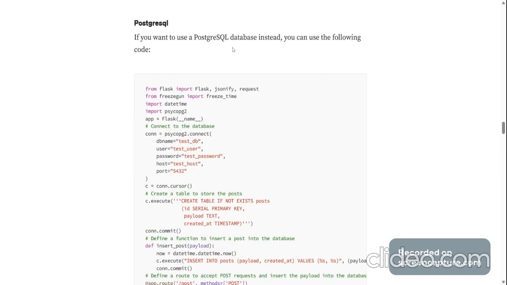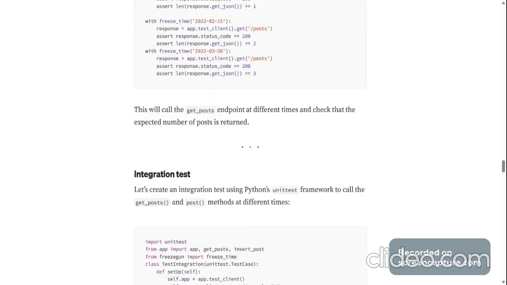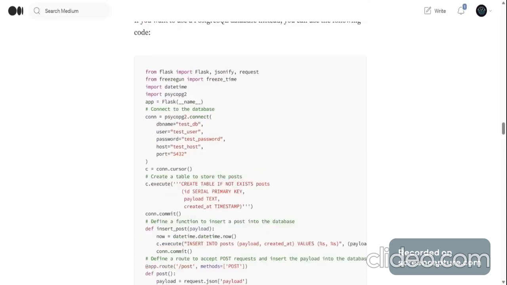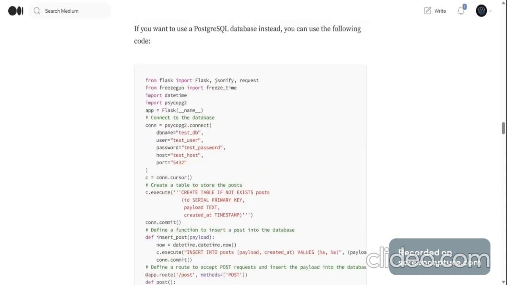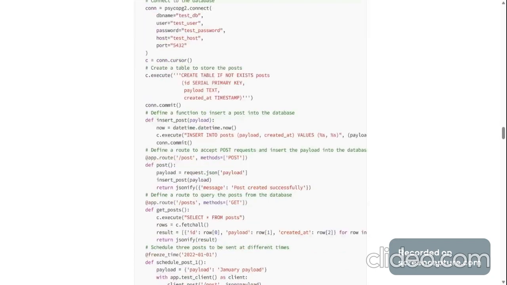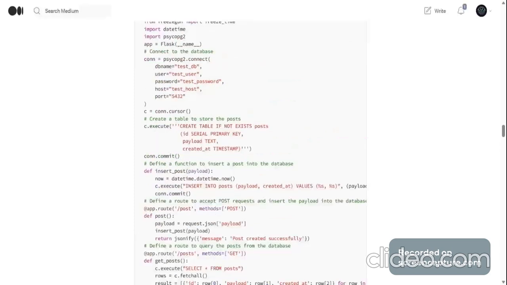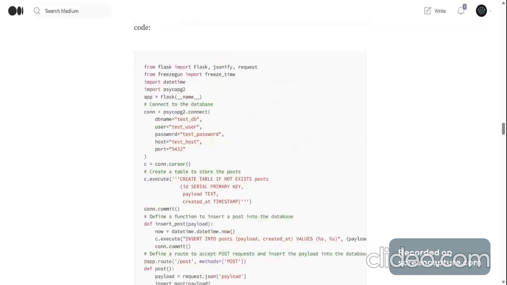Postgres. If you want to use a PostgreSQL database, you can use this code instead. All of this code should be on my GitHub, so you can copy paste that as well. So here we are just using a different database, a Postgres database, and we create a table to store the posts, insert the payload. Everything else is literally the same except for the creation of the database, the user password, and everything else.